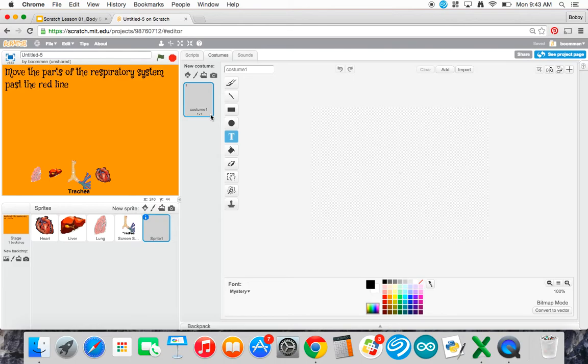What I will do is click on the costumes tab. Oh, it's already there for me. And click on the line icon. You'll notice that when I click on the line icon, this little area shows up in which I can make the line thicker if I want to. So I want a nice thick line here. And maybe I'll change the color to like a purple.